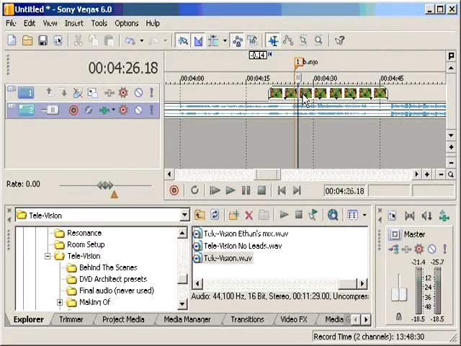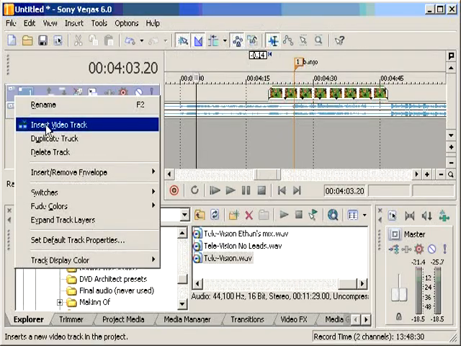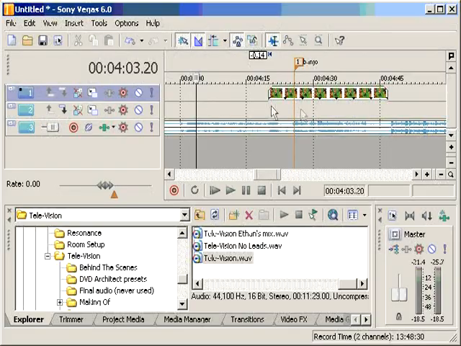And that's how you determine what things are in front and what things are in back: the track order. The tracks at the top of the screen are in front of tracks at the bottom. So I'll click here, right click, and insert a video track. And I'll just drag that. So now we have a new video track.